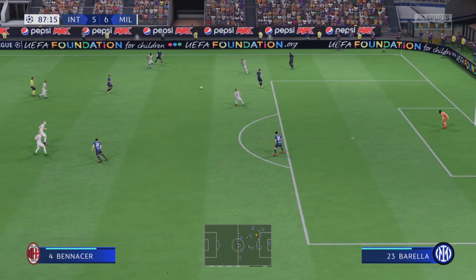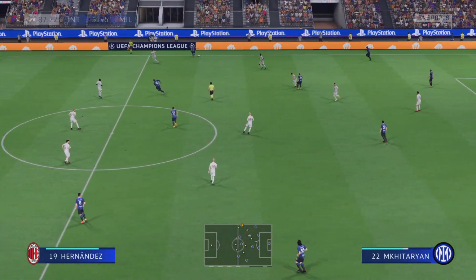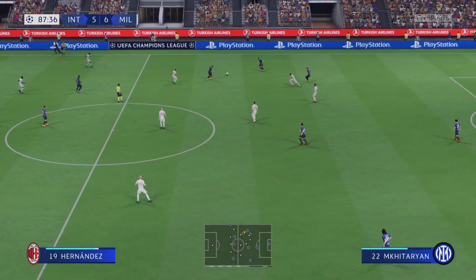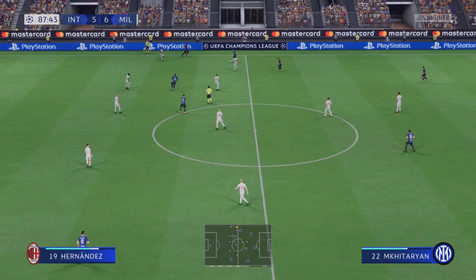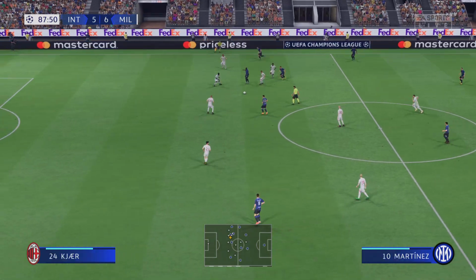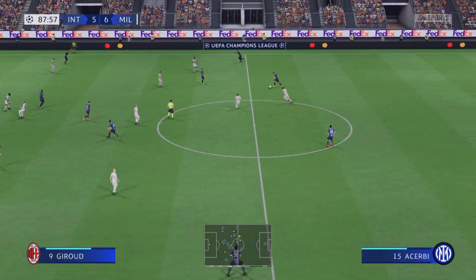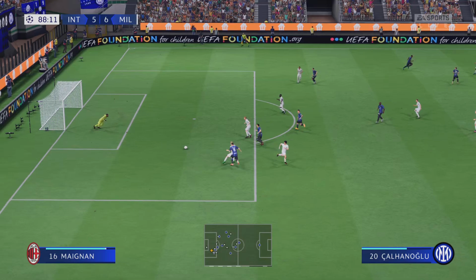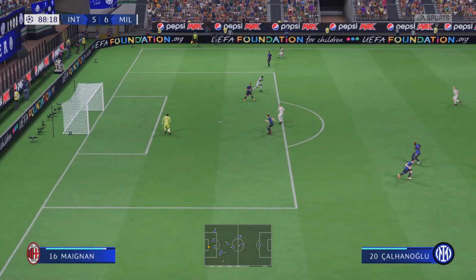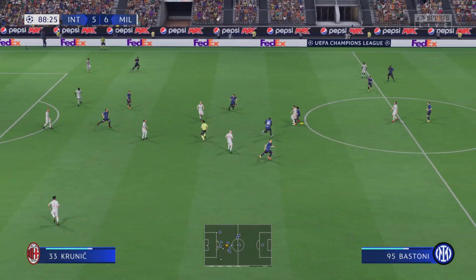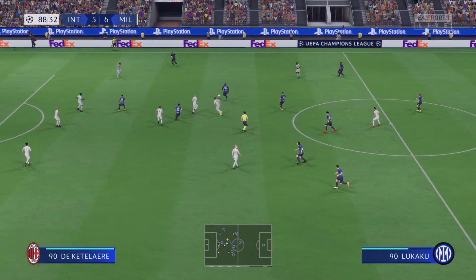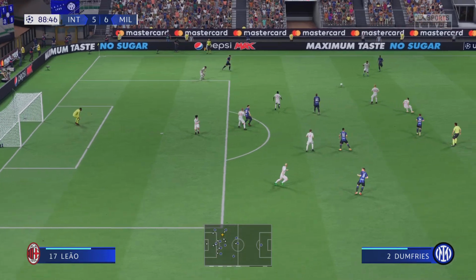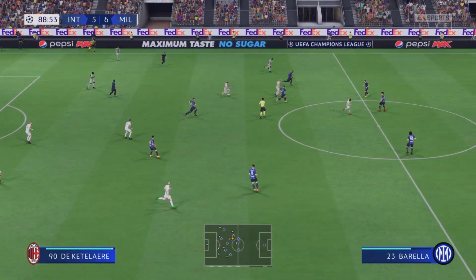Dumfries. It's with Acerbi. Mkhitaryan. Francesco Acerbi. Barella. The ball with Martinez. Inter fighting against the clock and the scoreline, but still they believe. But nothing comes of it. Good defending it was. Lukaku. He's protecting it well. And a really single-minded piece of defending to make sure nothing untoward happened.